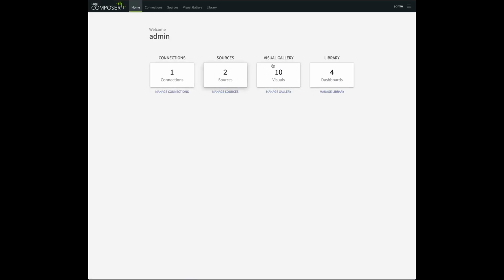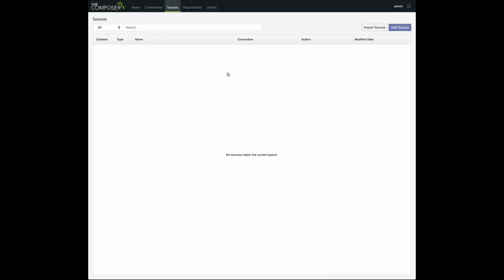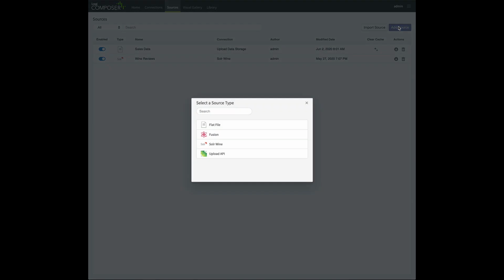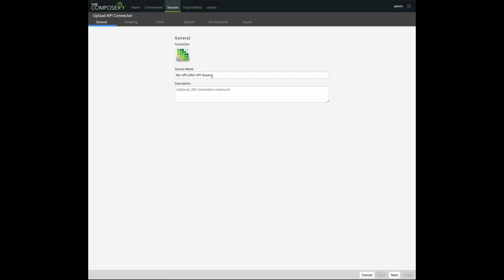And this is the Composer homepage. It has been designed to streamline your development workflow. Here you can make connections, define sources, create powerful reusable visualizations, and arrange those visualizations into highly interactive dashboards. Connections store configuration for some of the sources we use, but for a real-time source, we can start by directly defining the source. Here are the existing sources. We would like to add one. We'll use the Upload API and give the source a name.